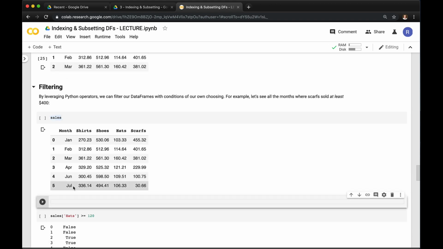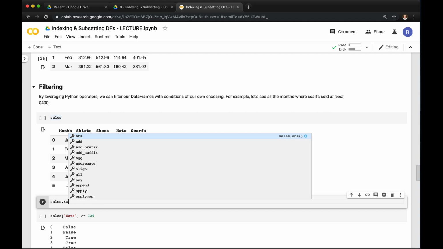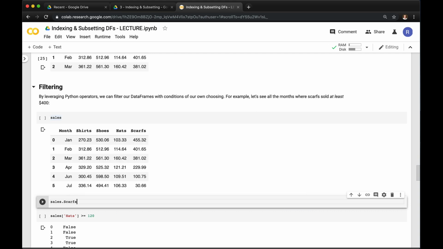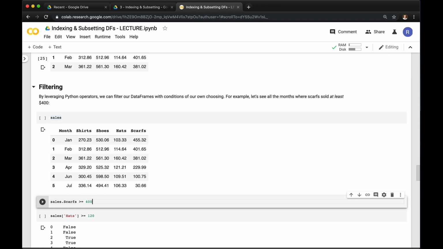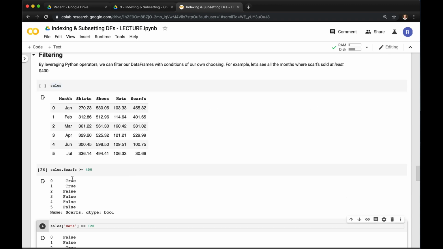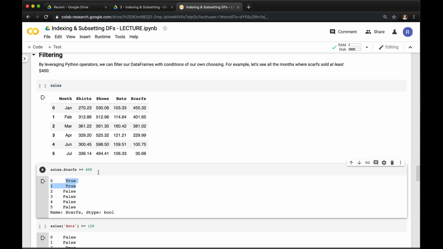So let me add a code cell here. So the first thing we're going to do is remind you we can use our comparison operators in order to generate a list of Boolean values that, based on that list of Boolean values, we can say which rows or columns of this data frame we want to keep or get rid of. So I can say sales.scarfs is less than or equal to 400. All right, so now I have a Boolean value. This is going to tell me that 1 and 2 are going to get saved.